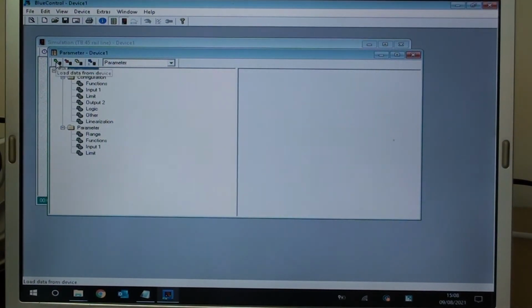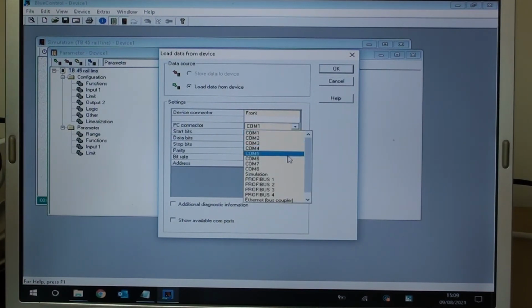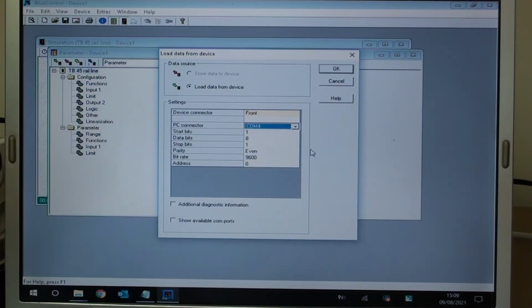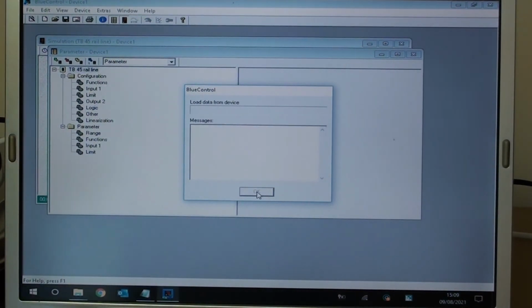Now if we try load data from device, hello, COM 1, 2, 3, 4, etc. All these options are now available with the licensed version, but not in the demo. There we go, learned something new there. COM 4, that's what it was in Device Manager earlier when we installed the driver. OK, and it should load the data from the device, and we can see all the parameters.